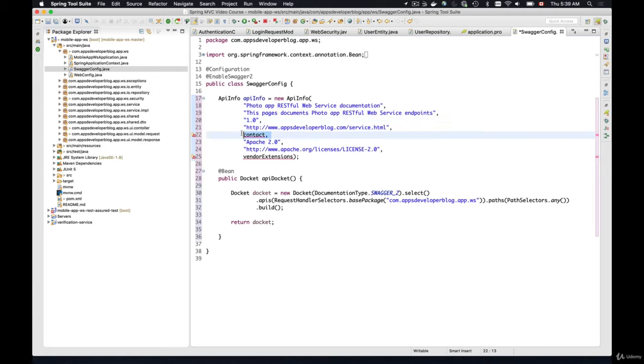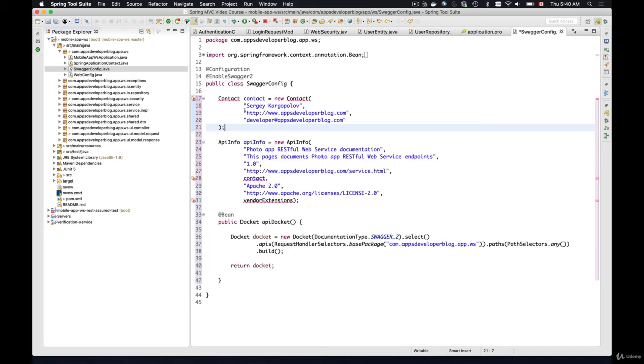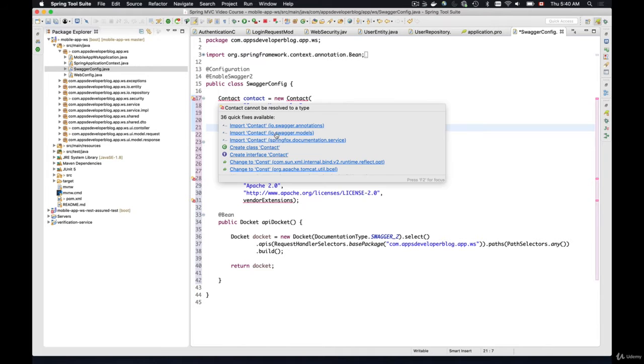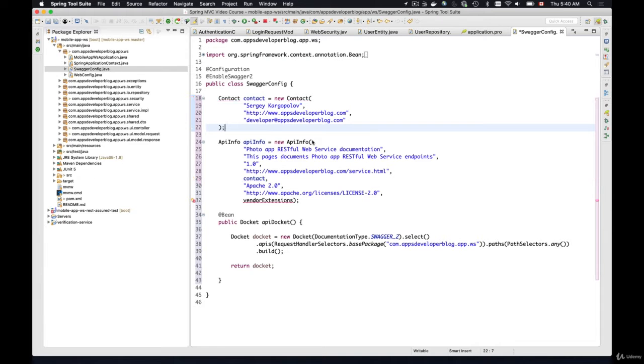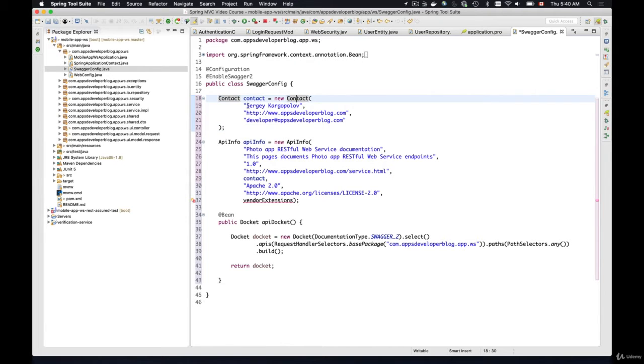Let me bring in contact information. I'll paste it at the top here, and I'll first import contact. It needs to come from SpringFox documentation service. Okay, and if I move mouse over the contact, it takes in name, URL, and email. So this is the name of the person that can be contacted regarding this documentation, the URL, and the email of the contact person. And then this contact object is being added to API information object here.